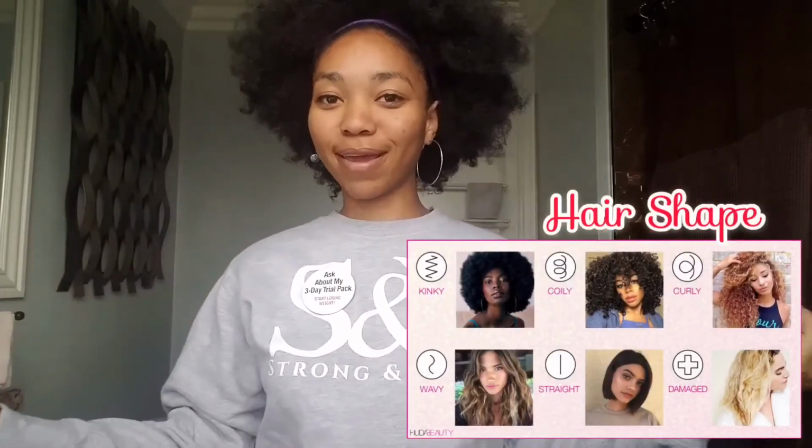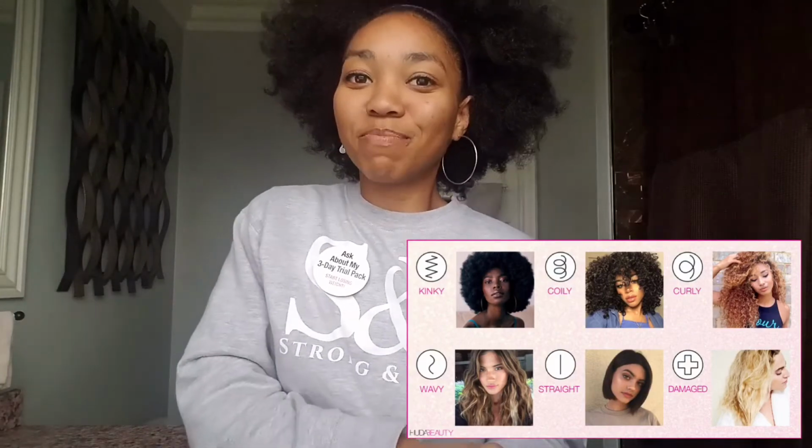So the first thing is your hair shape, right? That's just basically like the curl pattern that you have. So if your hair has no bends in your hair at all, like no noticeable bends, then you have straight hair. If your hair is slightly wavy with some soft S bends, then you have wavy hair, right? Which is more like my hair texture. You can kind of see it, but it's kind of loose.